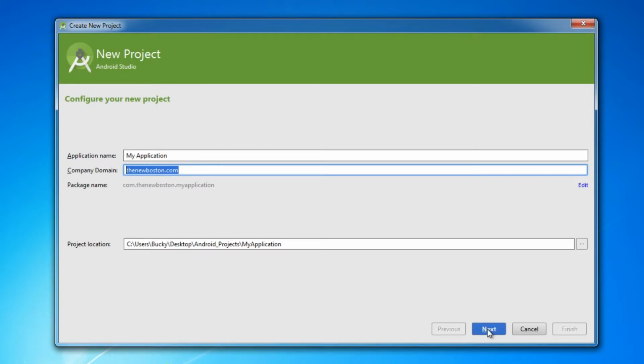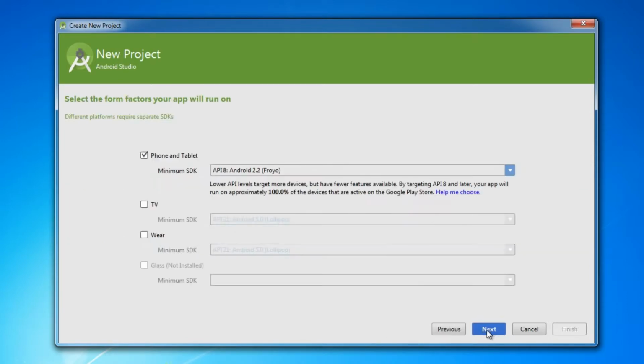So click next, and this is actually an easy screen to understand. It says you're developing an app for the phone and tablet. This is all we're going to be doing for this tutorial series. I'm not going to show you how to develop anything for TV or Wear. Wear is pretty much anything that you can wear on your body, like smartwatches and stuff like that. So again, this tutorial series is just going to cover how to make apps for the phone and tablet.